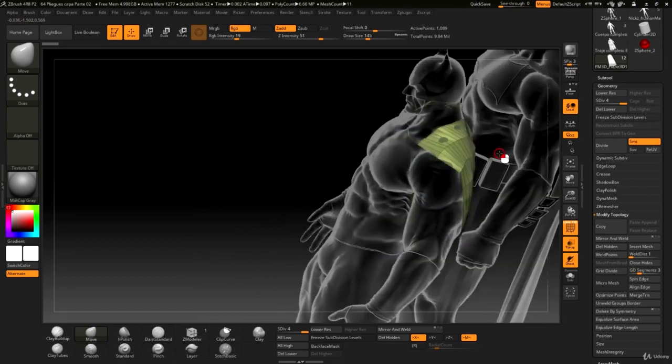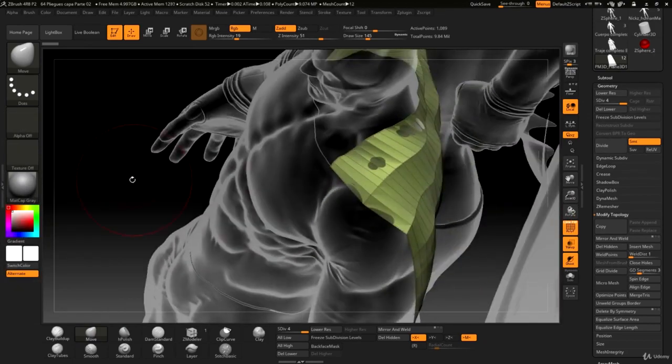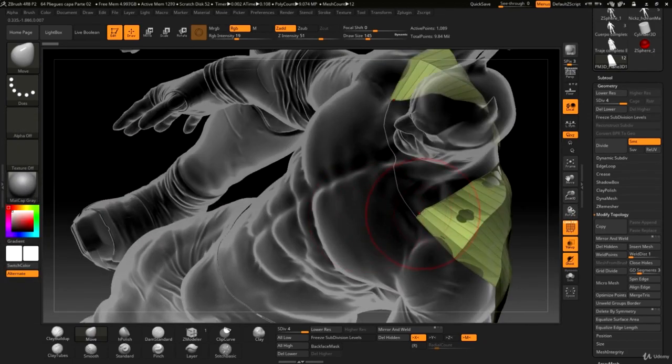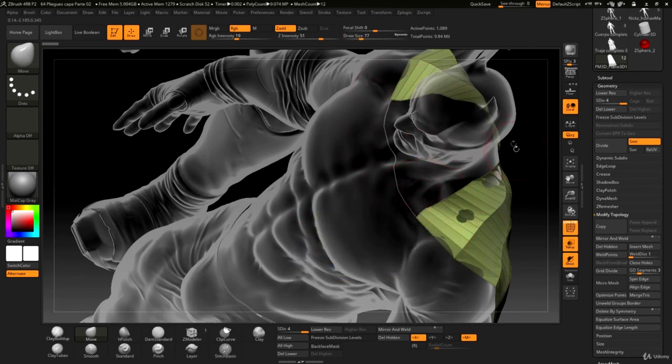I will not use anything different. I will use the move brush. Remember, activate the symmetry. And we'll start to organize this.